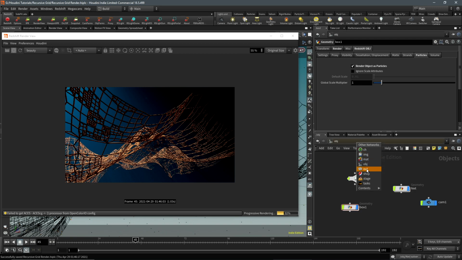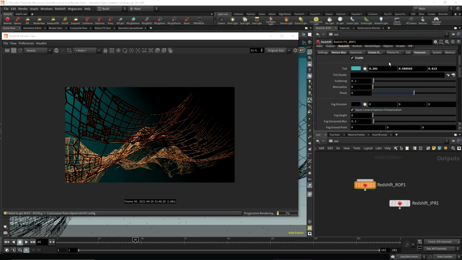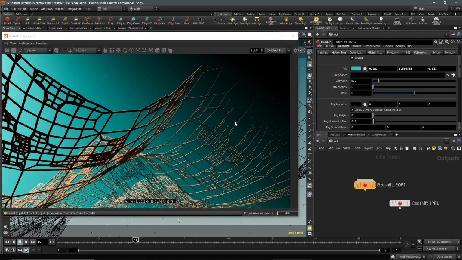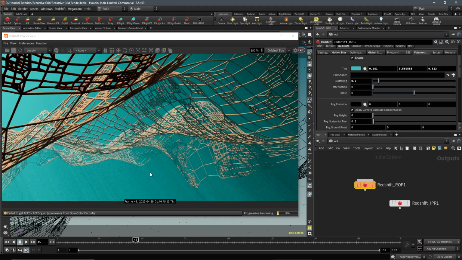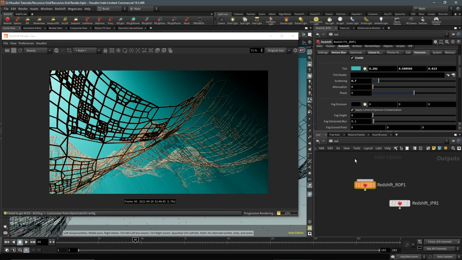So let's go back over to the volume. I'm going to make this slightly greener because it seems a little bit more accurate to what you would see under the ocean. And we can just change the amount of scattering. So I had quite a fair amount of scattering in the thumbnail render. And I also had some more particles than I currently do.